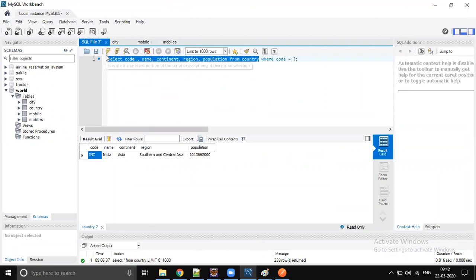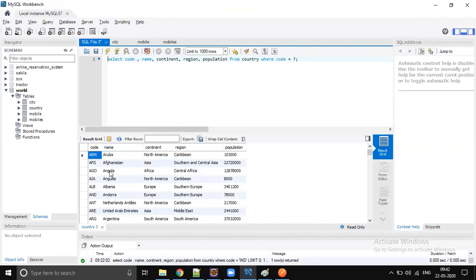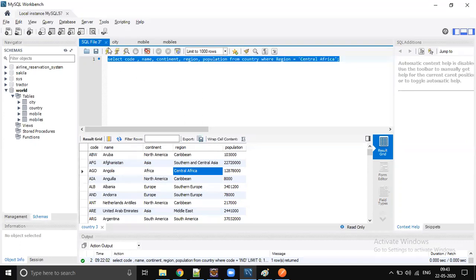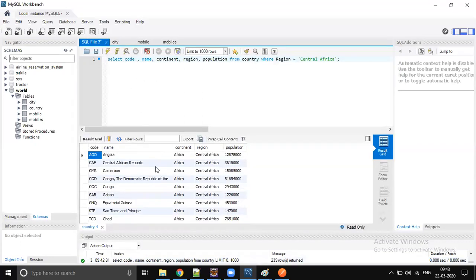Let's get some duplicated column, right? A region will be duplicated, right? Yes, region will be duplicated. So let's write the query where region equals to some Central Africa. So you get more than one row. Okay, yeah, you got more than one row.